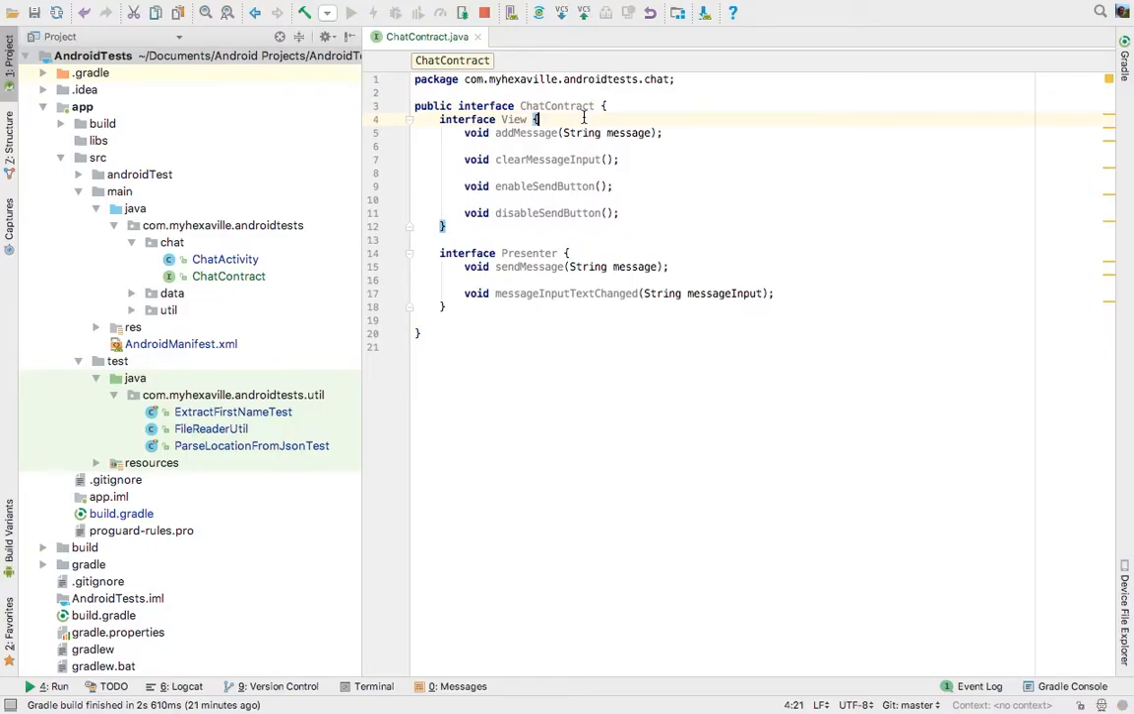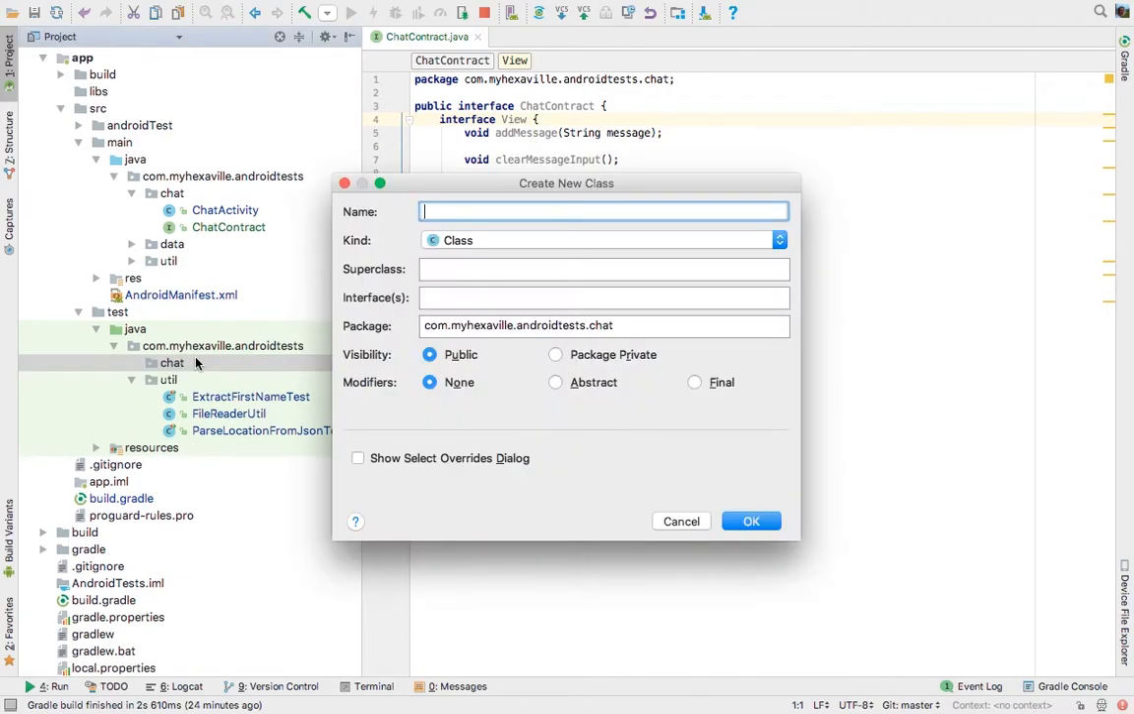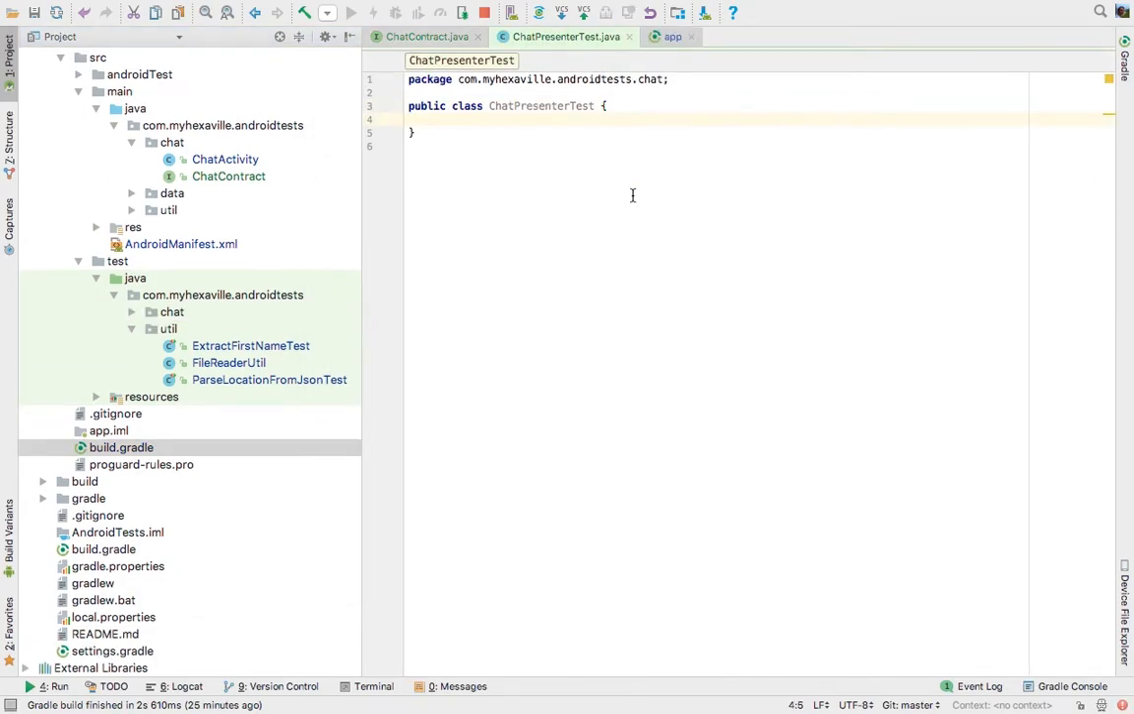Now, with Mockito, you can actually test both view and presenter, but testing the view is kind of more complicated. So let's just test the presenter with Mockito, and in the next post, where we're gonna cover Robolectric, we're gonna test the view and triggering user events. I'm gonna call it ChatPresenterTest. And first let's add Mockito to Gradle.